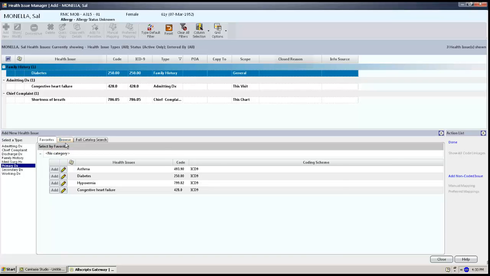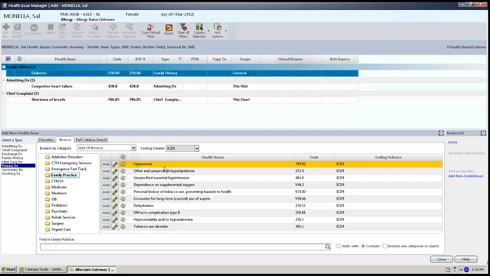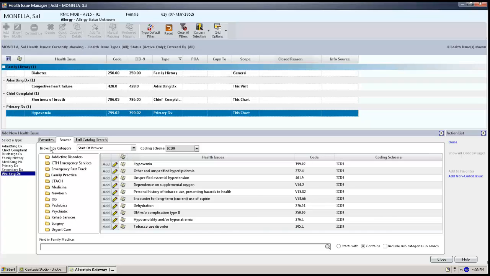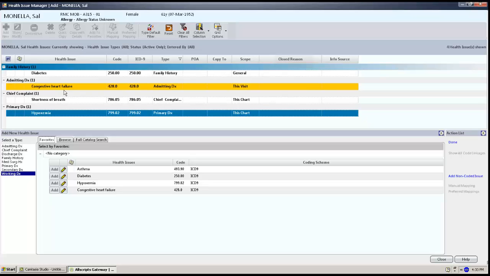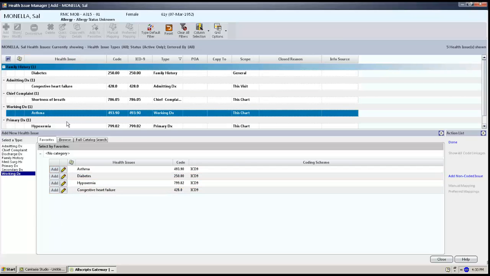Next, I'm going to add a primary diagnosis. I'm going to go to Browse, and I'm going to use Family Practice. I'm going to select hypoxemia and click Add. I have a primary diagnosis, a family history, an admitting diagnosis, and a chief complaint. If I want to add a working diagnosis, I can go to my favorites. We've already listed congestive heart failure as admitting, so let's list asthma as my working diagnosis. Click Add, and now asthma is listed.